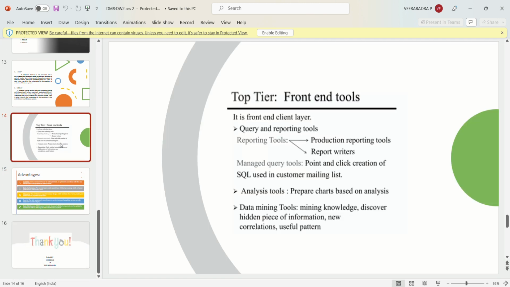Top tier, front-end tools. It is the front-end client layer, with query and reporting tools. Reporting tools give production reporting tools and report writers. It has managed query tools, point and click creation of SQL used in customer mailing lists. Analysis tools prepare charts based on analysis. Data mining tools: mining knowledge, discovering hidden pieces of information, new useful patterns.